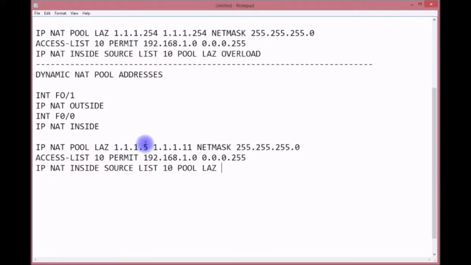Why is this not going to work? Because the public addresses you've been given, you have 5, 6, 7, 8, 9, 10, 11. So you have 7 addresses for people to use, 7 public addresses for people to use to get outside. Well, you're permitting 254 people to use the NAT, and you are pointing to that access list, to that pool, but you only have 7 addresses. You're going to get a lot of trouble tickets.